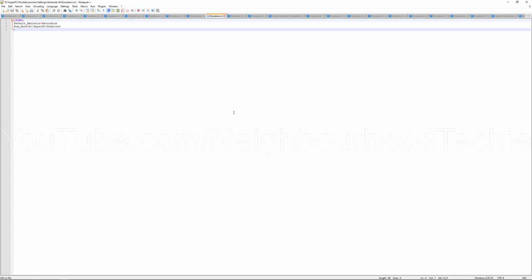I'm not going to do that because I have mine stored on the H drive, and then it's imperative that you click save all, which is this icon here. This will be highlighted in blue. Mine's grayed out because I've not made any changes. But if you click save all, that'll save every single configuration file to point to the new ROM location, okay?